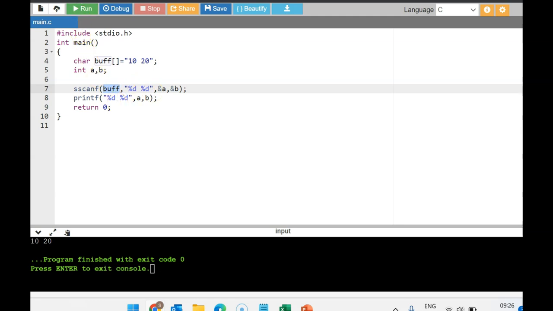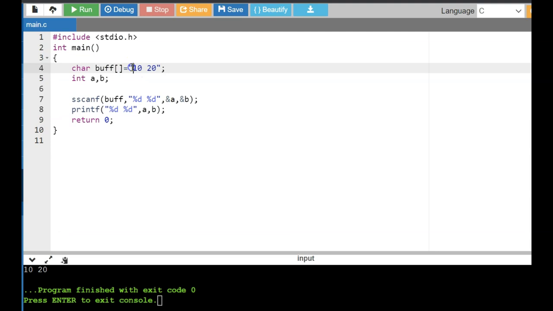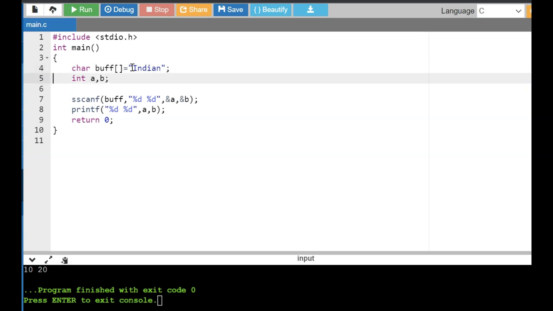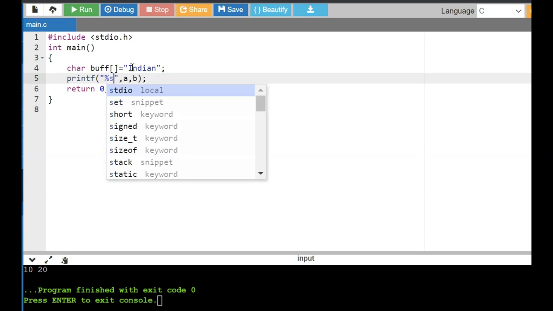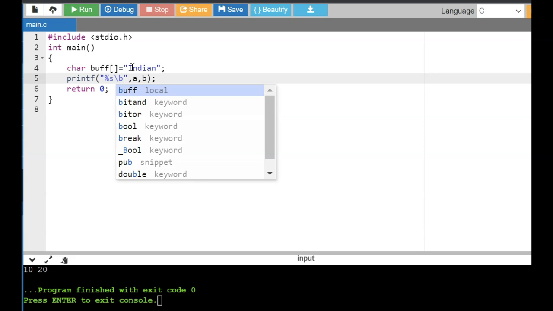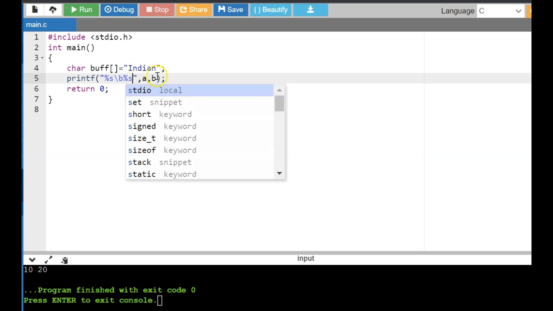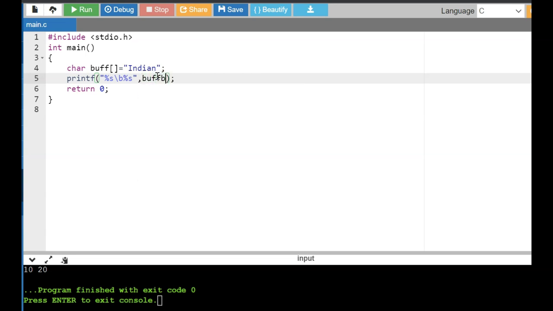That's what scanf is. Next, let's look at some special characters. Indian is a word that is there. So I'm going to have some special characters now. Let's do this printf, and let's actually do a %s followed by \b and then %s, right? And I'm going to print buff comma buff.